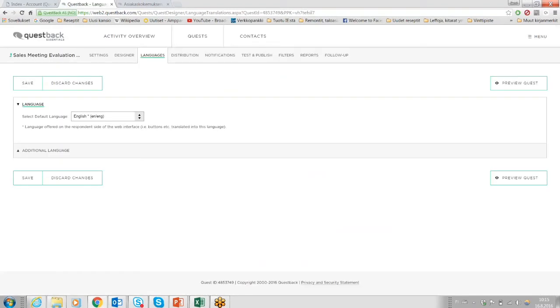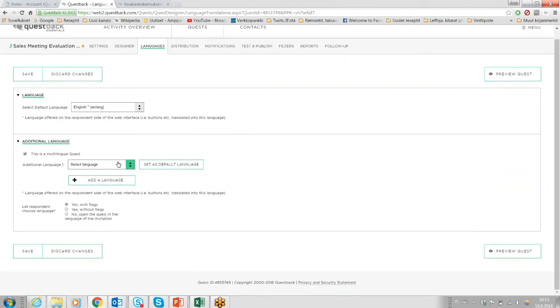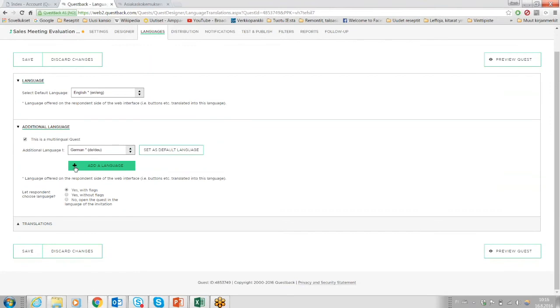We won't go too far into languages. I'll just tell you quickly how you can add languages. Of course you have your default language, and this pertains to the language of the buttons when answering, for example. You can set it up as a multilingual quest, and from here you can set up your additional languages. I'll just set up German, for example, and you can set up several additional languages if you want. Then just choose whether you want to let the respondent choose the language with flags.